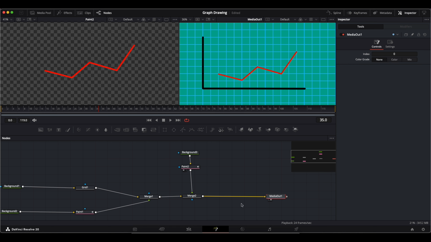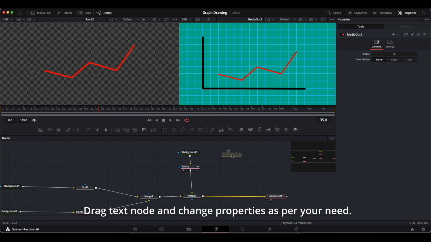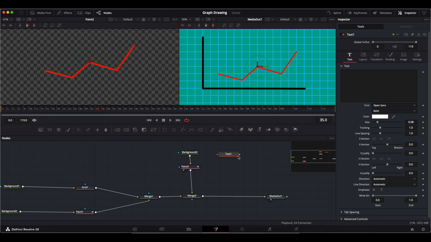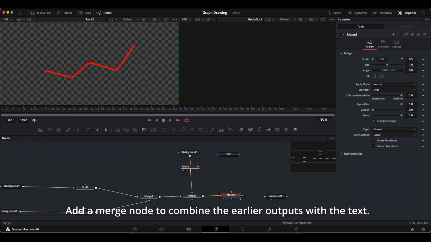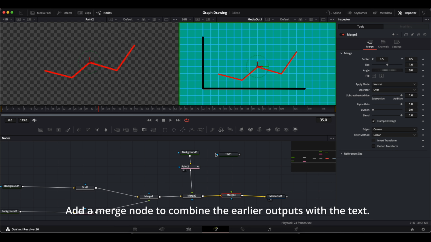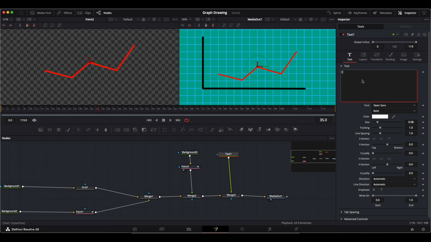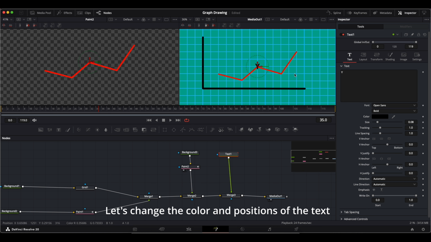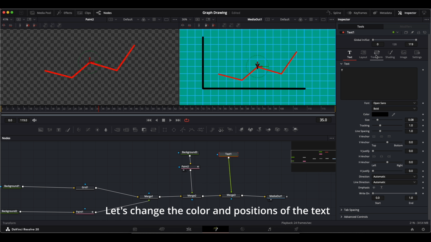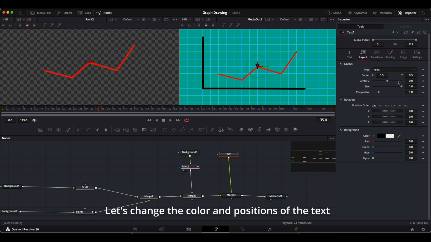Now we are going to add some text to this graph paper, such as the axis name and the curve name. For this we will drag a text node and merge it with this output. We will connect the text output to the green input of the merge3 node and type whatever we want to present. In this case I am naming the axes simply Y and X. I will type Y, select the color and change the position as per my liking.